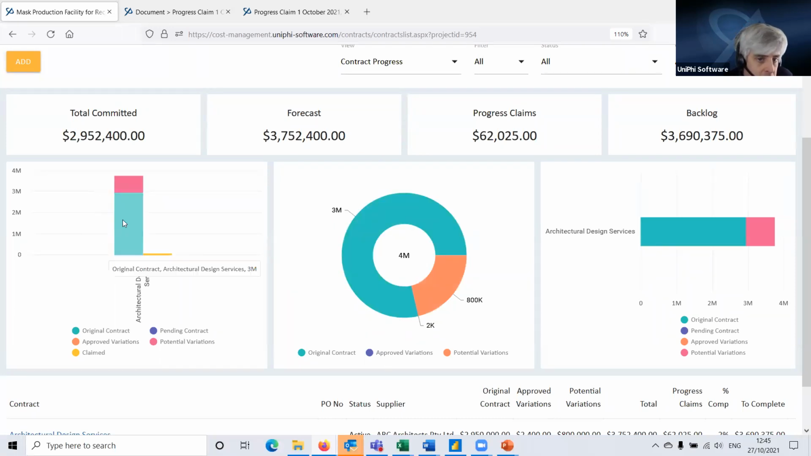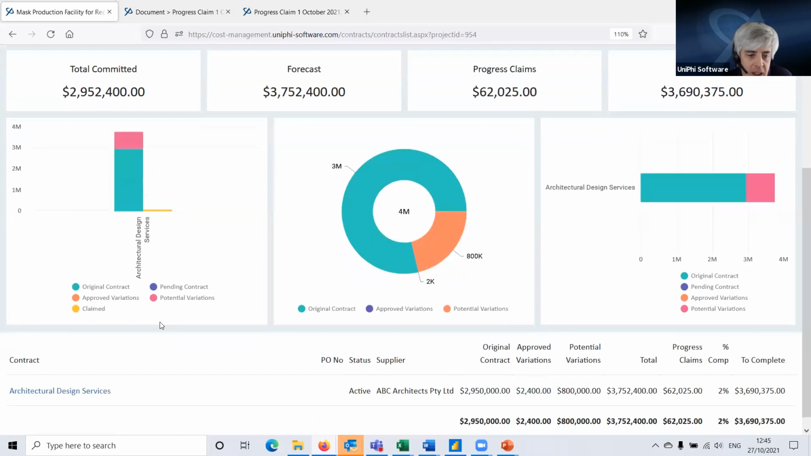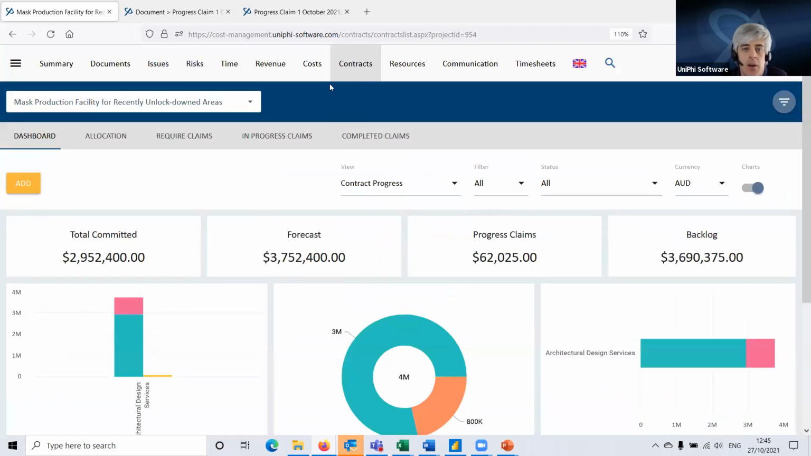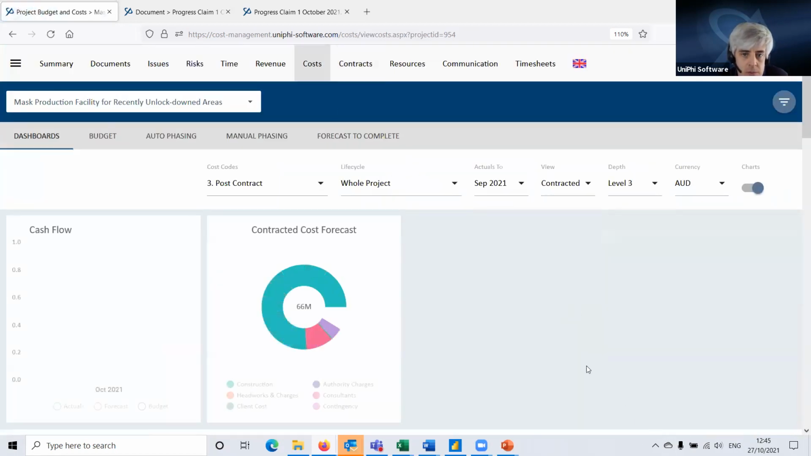And then here, what we're looking at is the total value of the contract and how much has been claimed against it. And that's obviously what this is telling us here for all the contracts. So if I had a whole list of contracts here, I'd get more information flowing through into these charts. I come to my costs module.